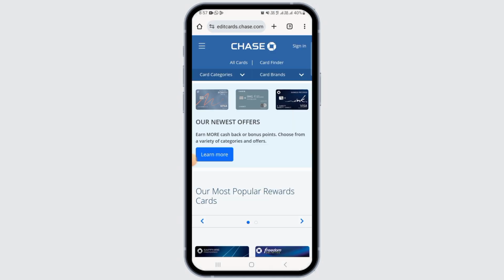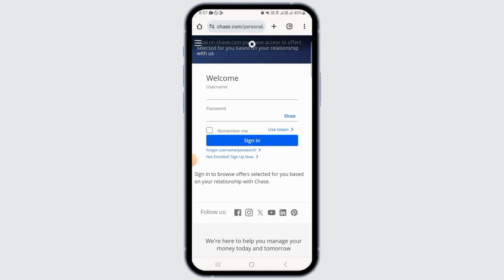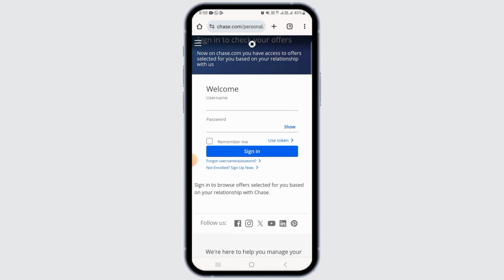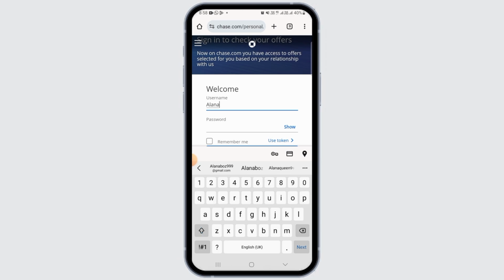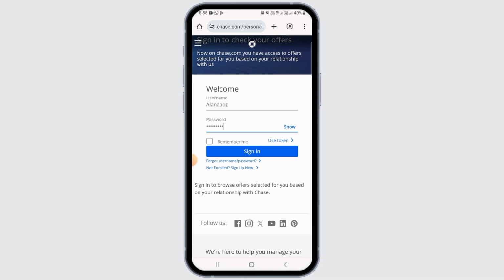Now, you want to tap on the sign in option at the top right corner of your screen. Here you will have to enter your credentials. Go ahead and enter your username on the first box. Then on the second box, enter your password. If you want these details to be remembered, you want to check the box that says Remember Me. Now tap on the Sign In option. If all the details are correct, you will be successfully signed into your account.